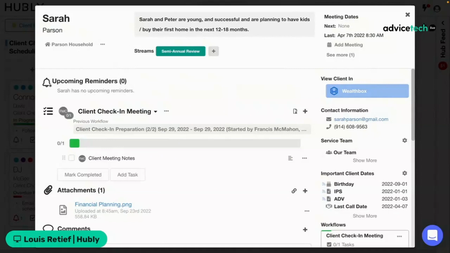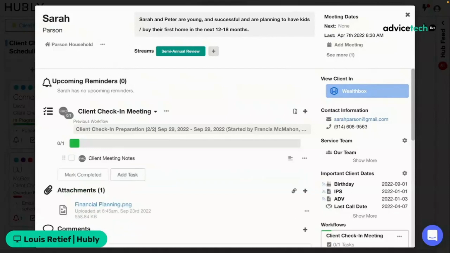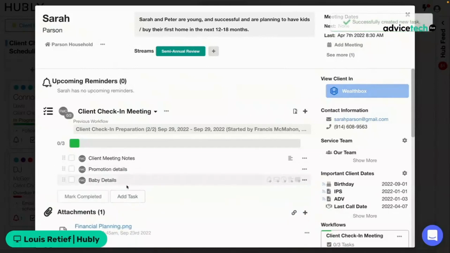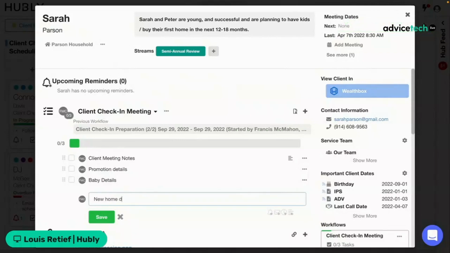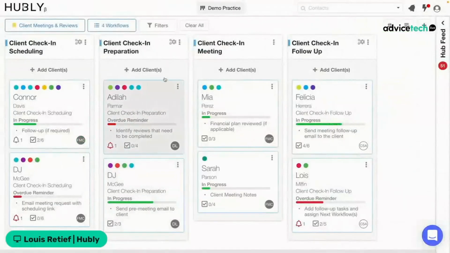Here, what we commonly see is it's important to track your discussion items. And so in preparation for the meeting, I want to have a discussion with the Parsons family on promotion details, baby details, and new home details. It makes it really quick and easy to log the discussion items that you're going to have with the client when they're in the meeting workflow. And as you can see, Sarah has moved along the process here, making it really easy to visually see where clients are in the process.